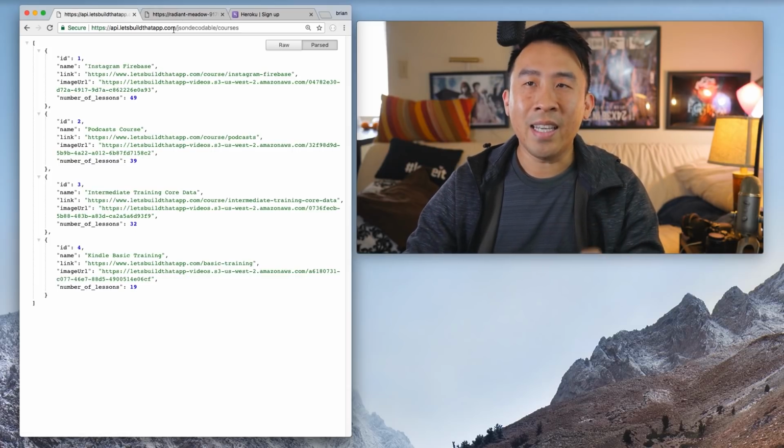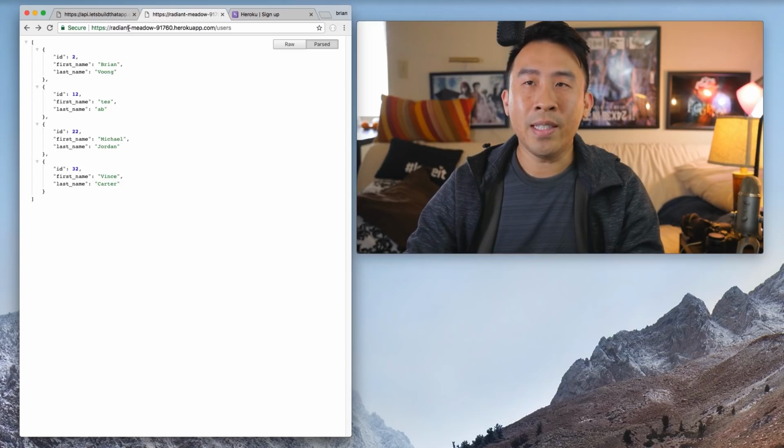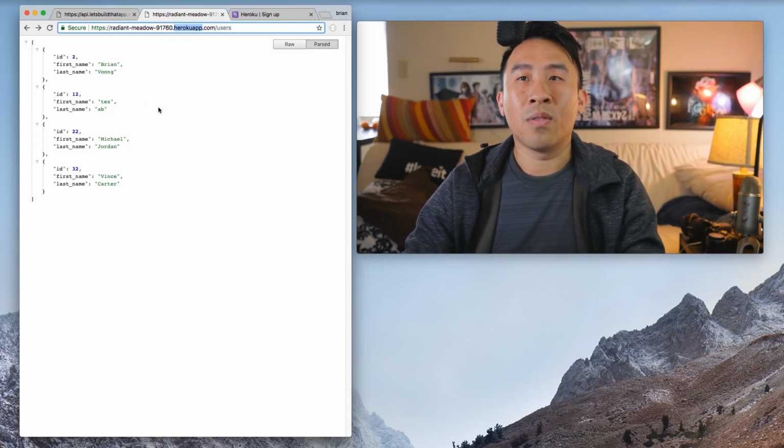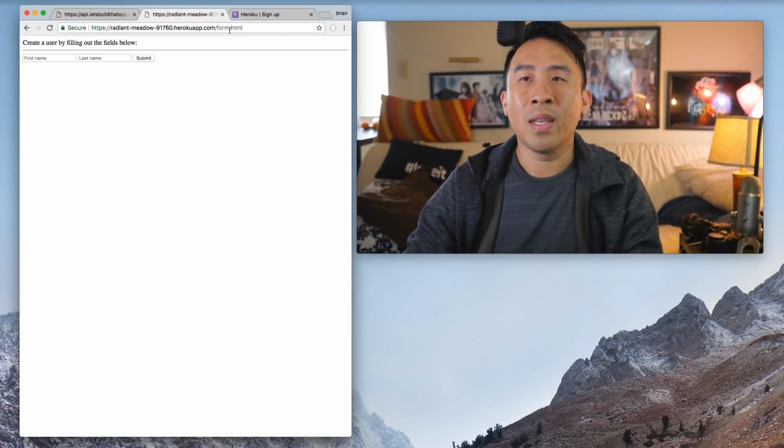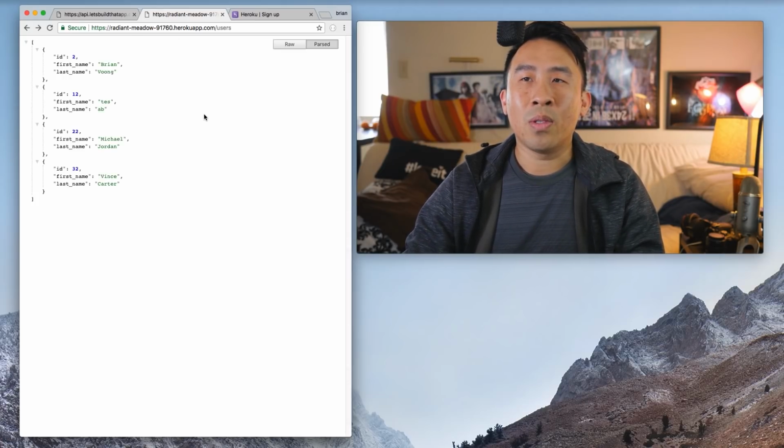Now, by the end of today's lesson, we are going to have a free tier Heroku box and some URL that looks like this. This belongs to HerokuApp.com, and this is the current server that we have been building up so far. So users is going to list out a bunch of users that we have created through the form.html URL, and in here we can say A and B for first and last name, submit. Go back to users and you'll see that AB is showing up at the very last element of the list.